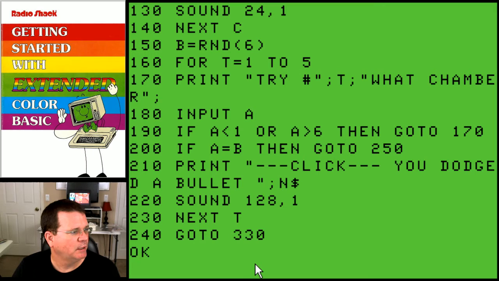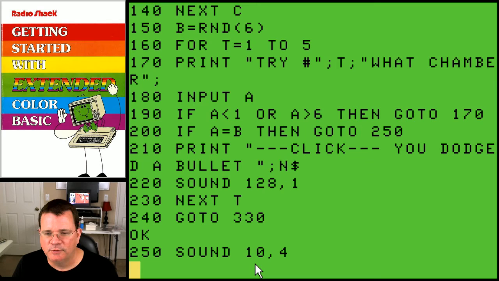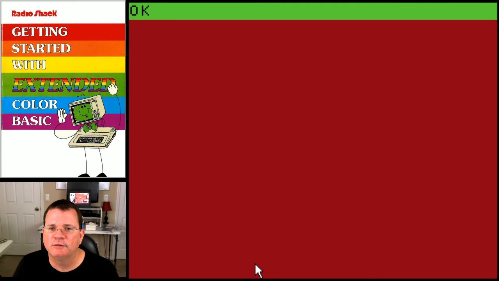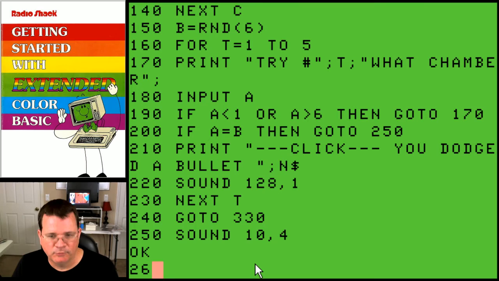Now we're on 250, which is the death sequence. We start off by making a low frequency sound, so we're gonna do sound 10 comma 4. 260 is gonna be CLS4, but I don't remember if CLS4 was it. Let me just try that real quick. CLS4 is red, so I guessed it right. So 250 makes a low frequency sound. 260 is gonna say CLS4. Clear the screen in red like blood.